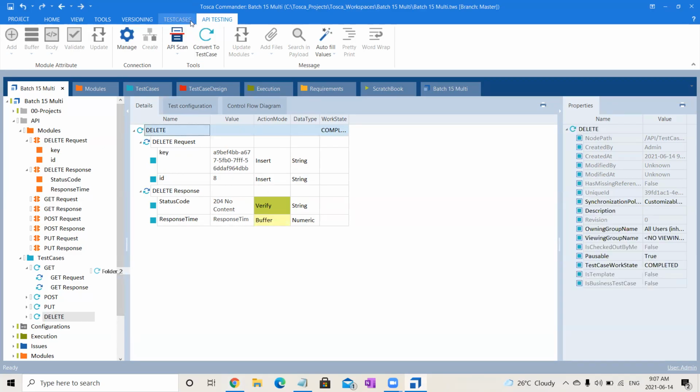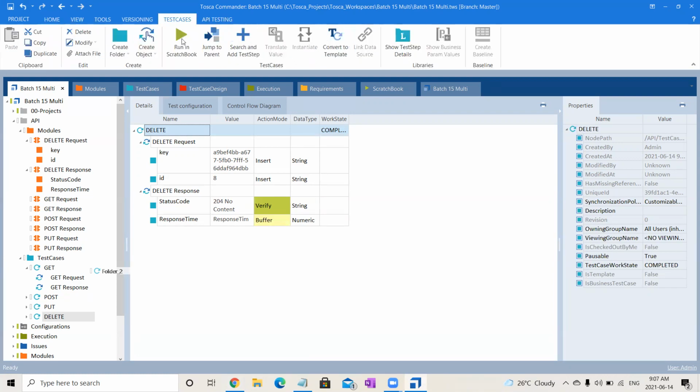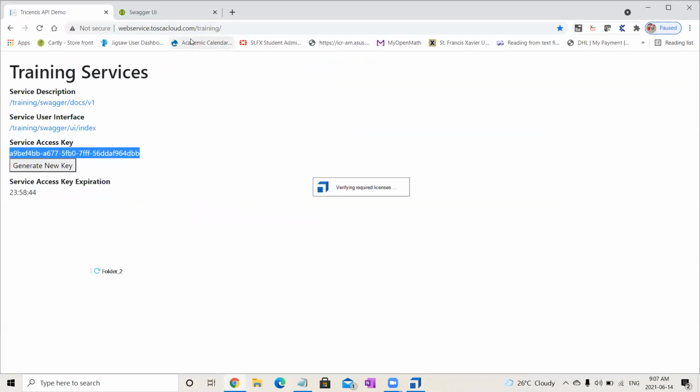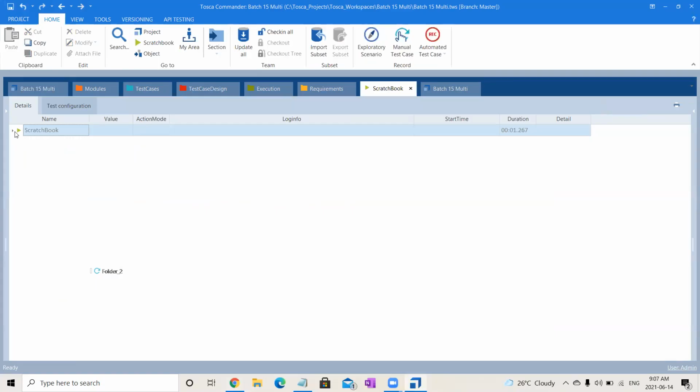Now let us run this and see if it works. So let's go to test cases and select this test case and run it. You need not have any UI and all. It will automatically run from the background. And see, this has executed successfully.